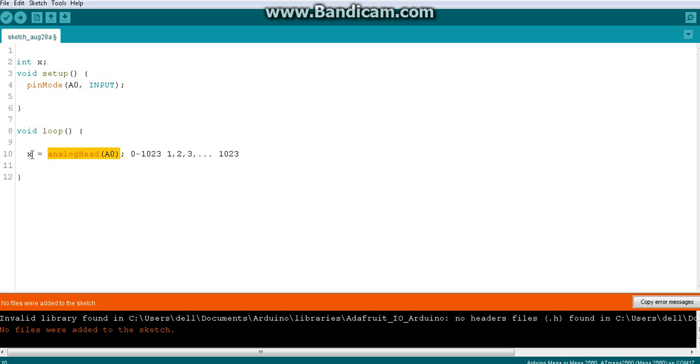So if I am assigning the value to x, it should also be the same data type. What is the data type for full numbers? It is integer, int x. That is why I am saying int x is an integer and I am assigning this value to x. You understand what I am telling? If this analog read value were returning a string value, then I would have to mention x as a string. You understand what I am telling?